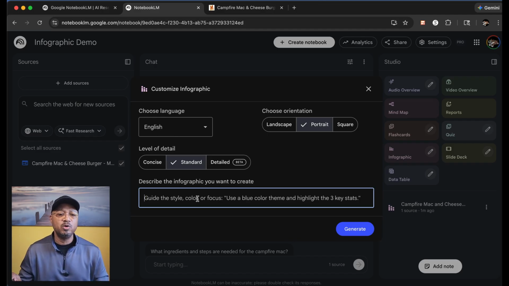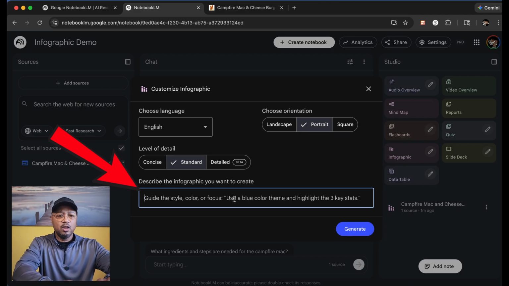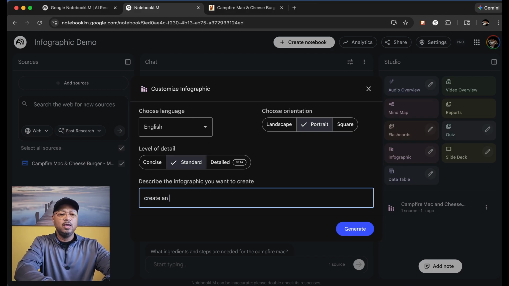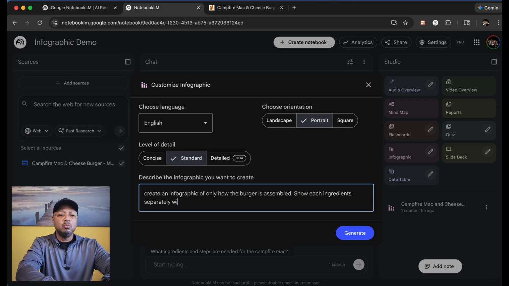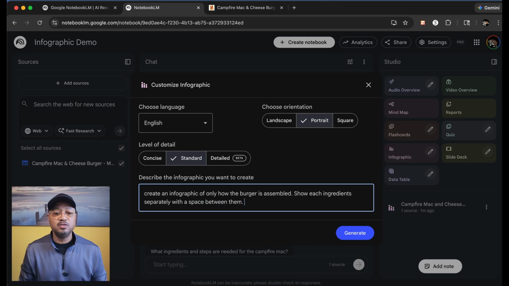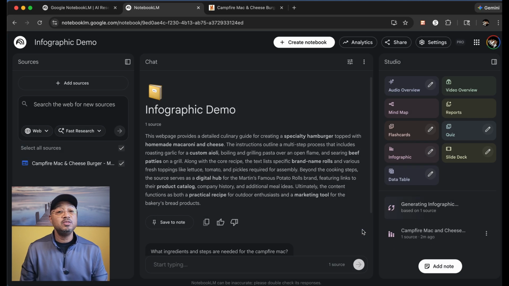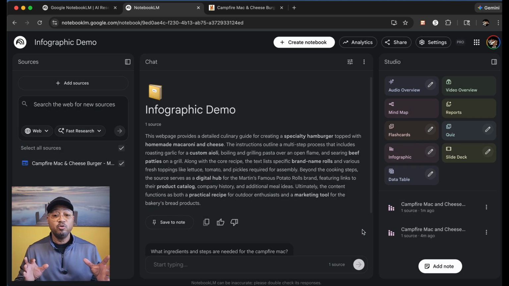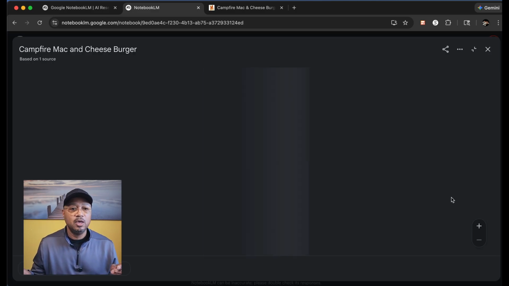So what we're going to do here is go into the describe field. And all I'm going to tell it is: create an infographic of only how the burger is assembled. Show each ingredient separately with a space between them. All right, really simple, and let's see what we get this time. We're going to hit generate and let me see if it gives me what I actually want. Okay, so it finished. Let's see, did it give me what I actually wanted? We're going to take a look and bam.